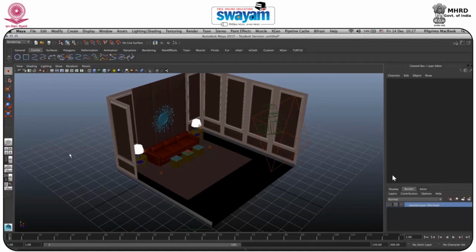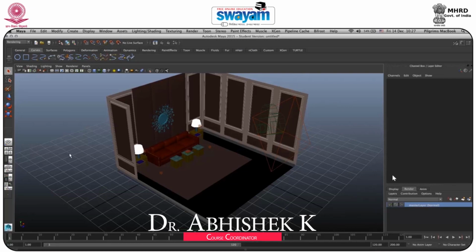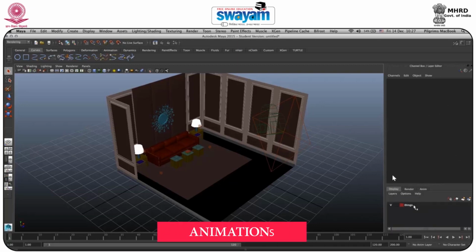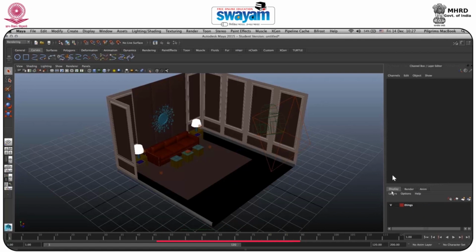Hello everyone. Welcome to this lesson on render layers inside Autodesk Maya. Today we will look at the render layers inside Maya. As we are in the channel box, you have seen this particular layer tab which is inside the display panel. So we will focus on render layers.